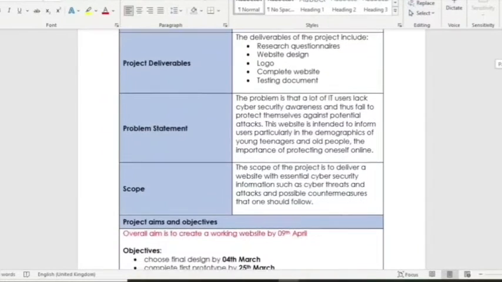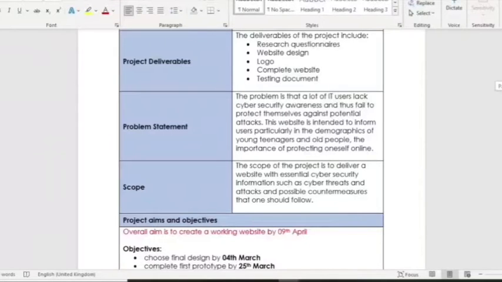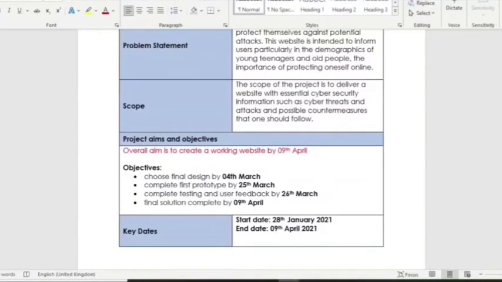This also has the project deliverables, problem statement, and the scope, and most importantly, the aims and objectives along with the particular date that we aim to achieve them by. We also have the key dates here, such as the start date and the end date, 9th of April, which we chose to complete the website by.